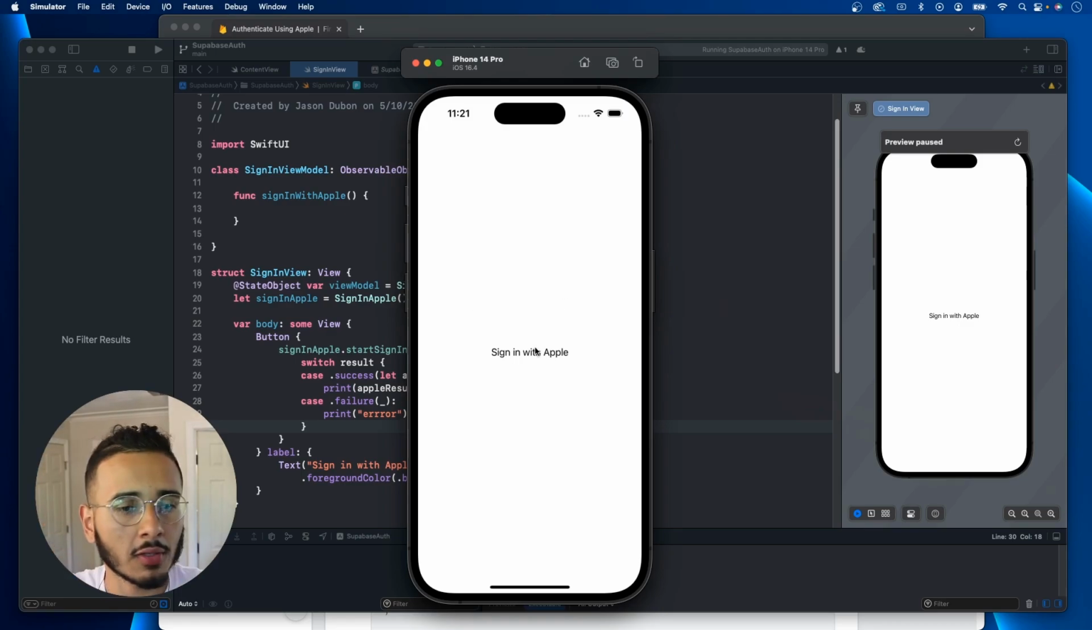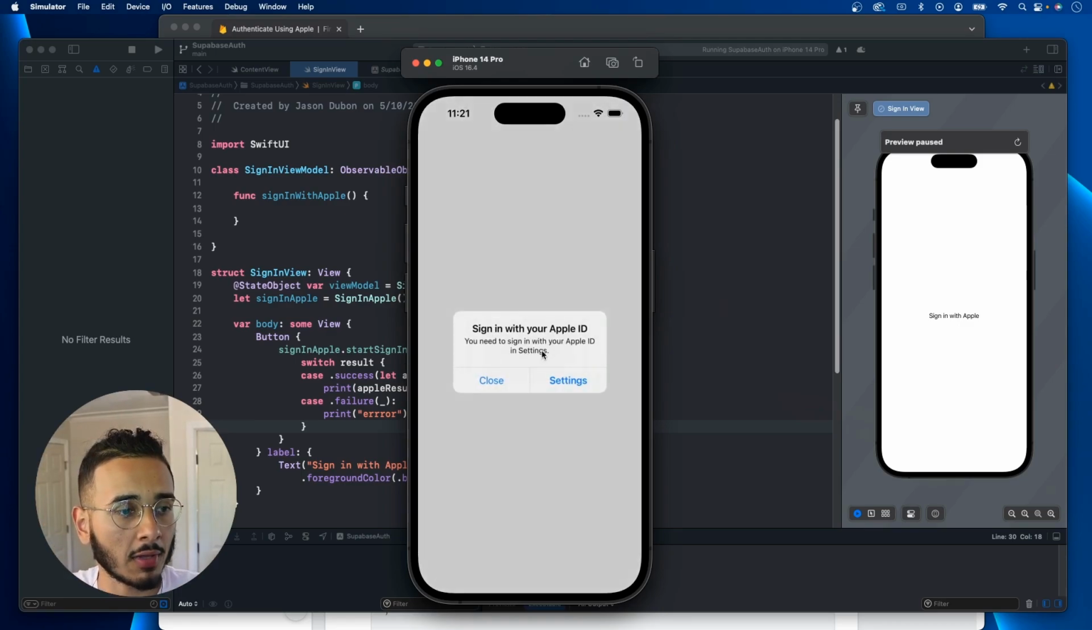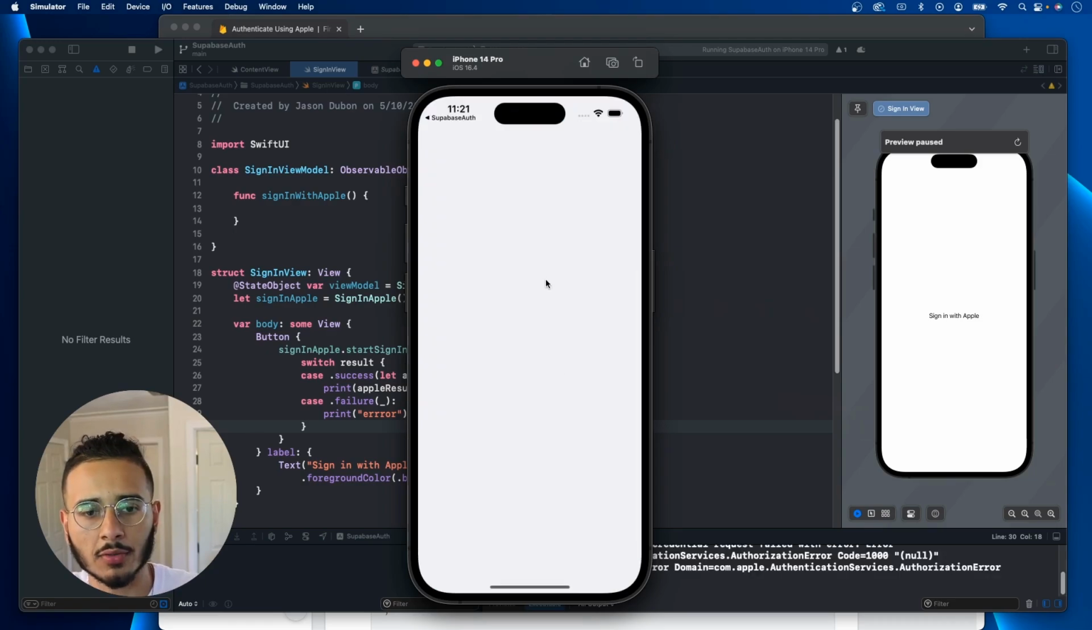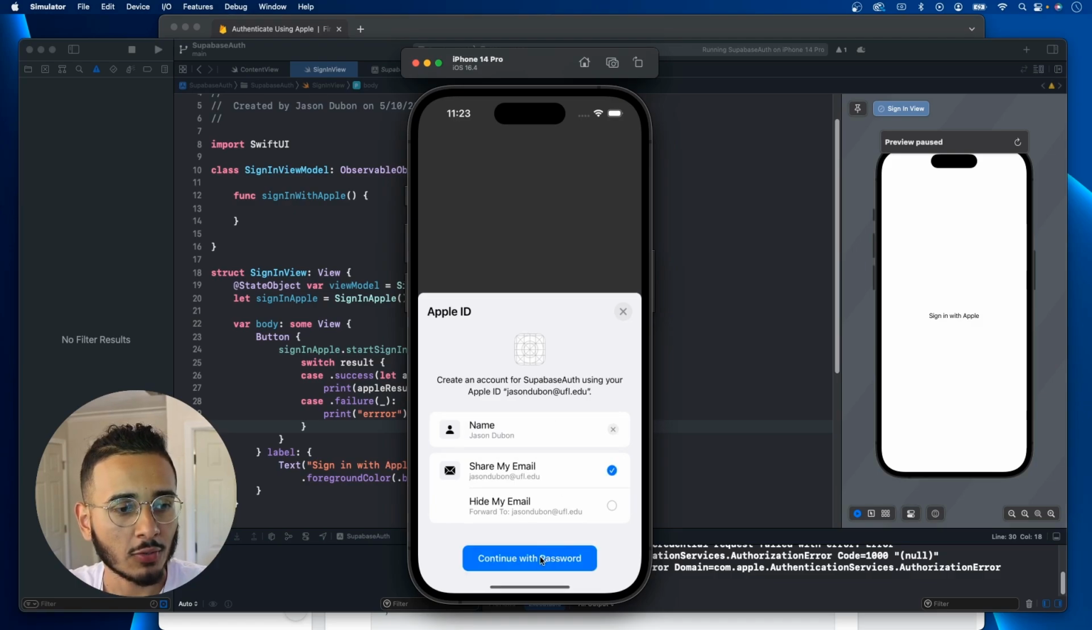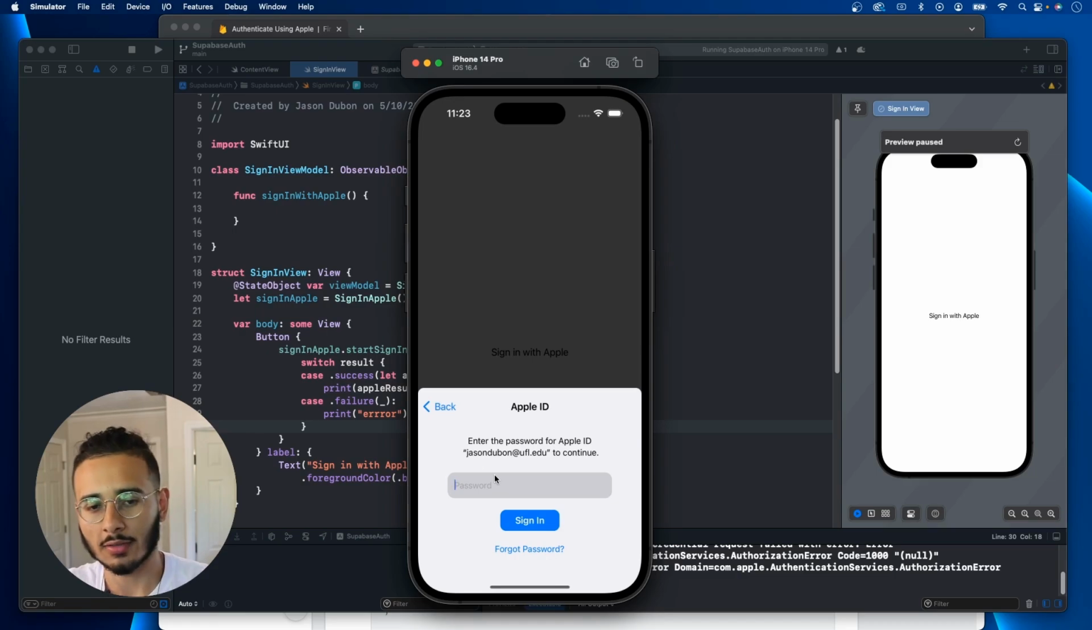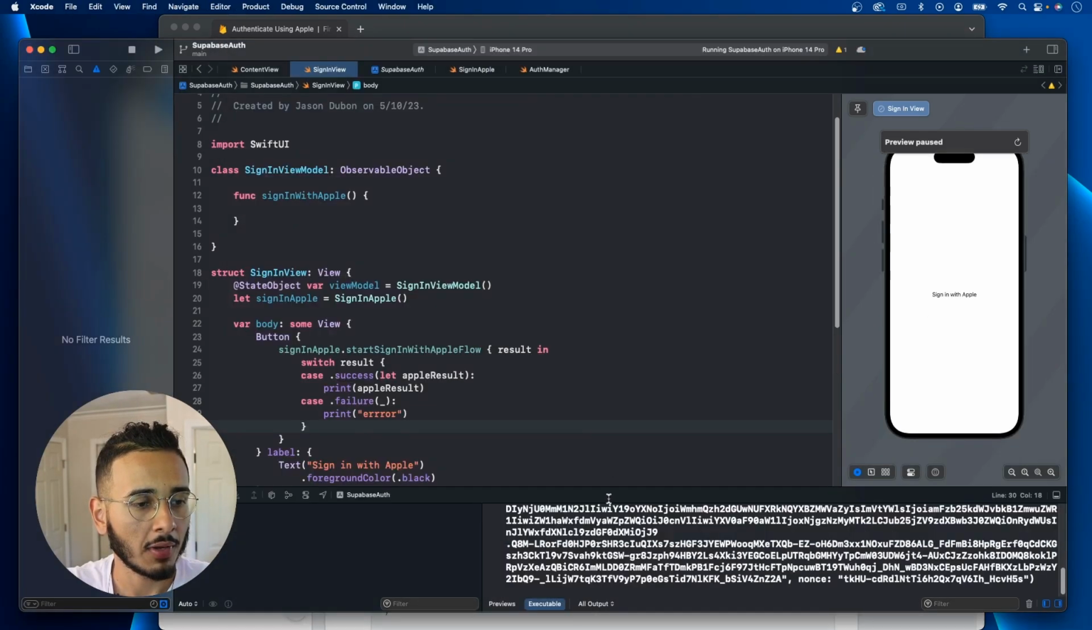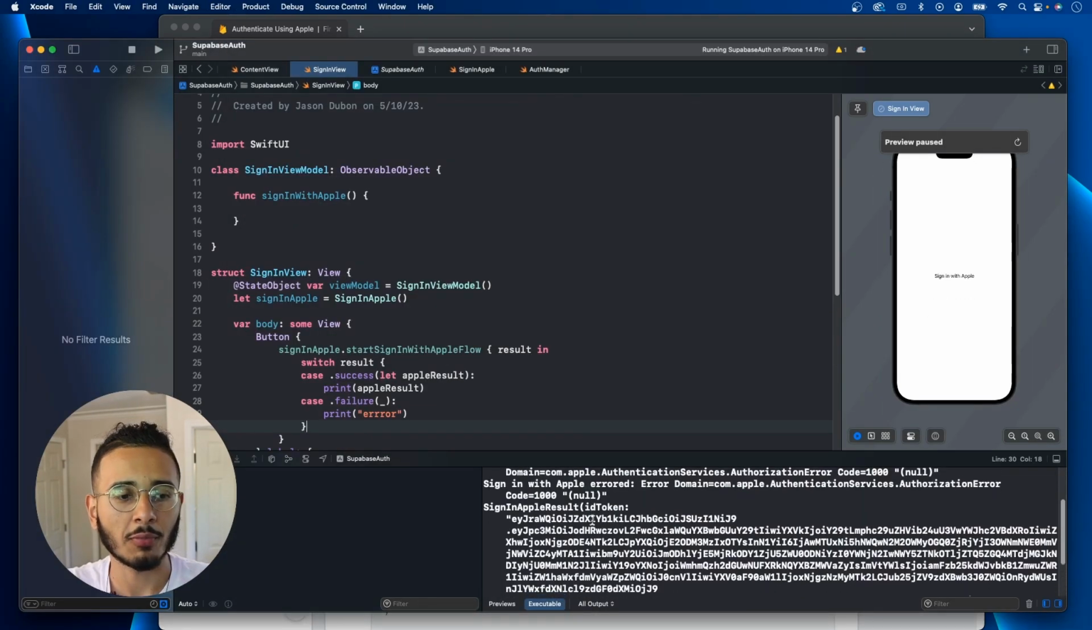All right, so it's running on the simulator now, and we hit sign in with Apple. Aha! So this is showing up, and might as well, I'm gonna sign in. So now I set up my Apple ID account on this simulator, and let's hit continue with password. Oh, I gotta sign in. Oh, and we got the result came through, and we were able to print it.